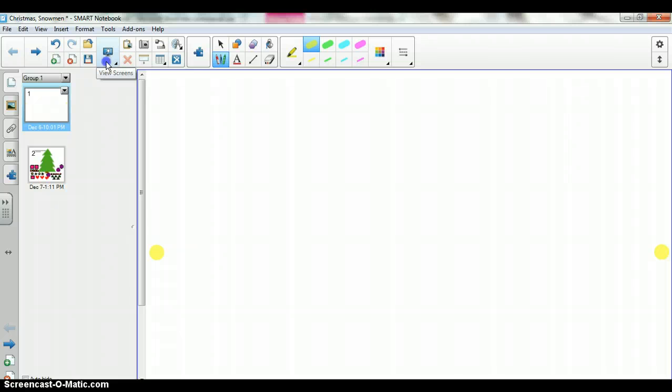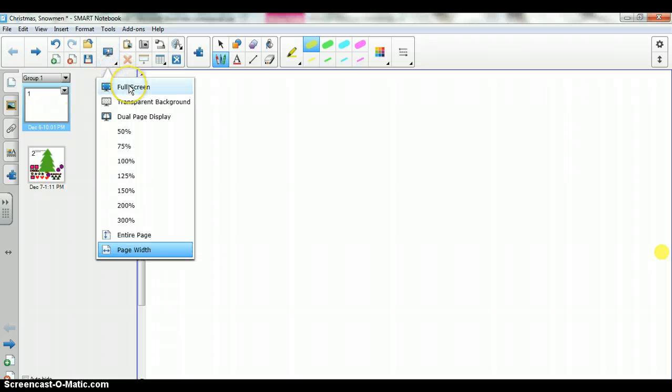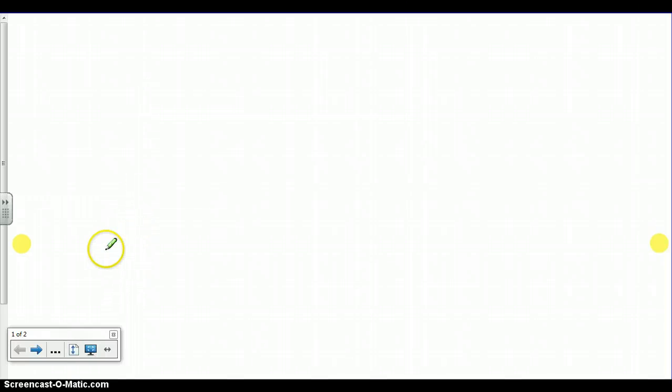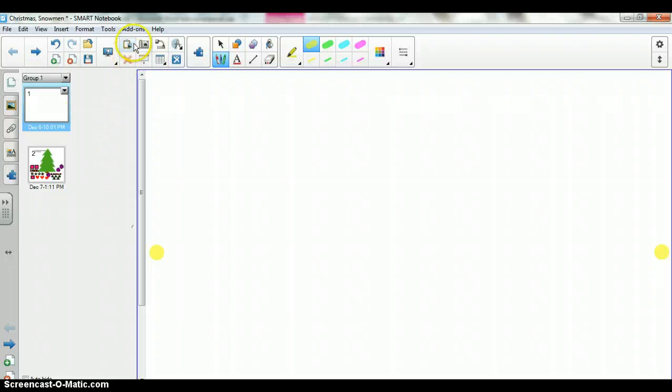This right here is you can view screens. So we're going to view full screen. You can do transparent background, dual page display, any of these. So we'll just do full screen, see what that looks like. And then you have your controls down here for full screen, so we're just going to get out of that.